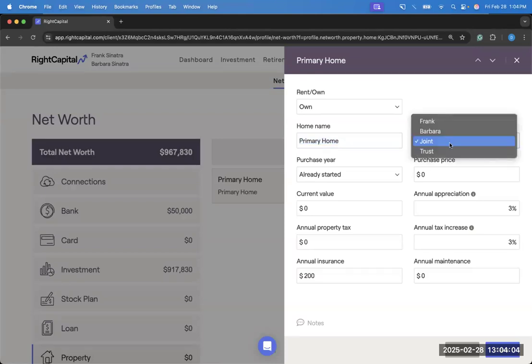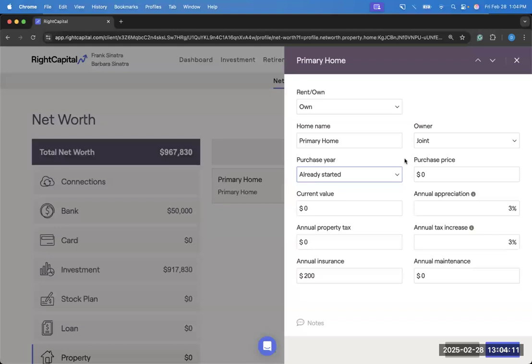You'll want to make sure to select the correct owner here, whether that's the client, co-client, or maybe jointly owned. You'll also want to enter the purchase year. I do want to mention that this is more of a categorical input.